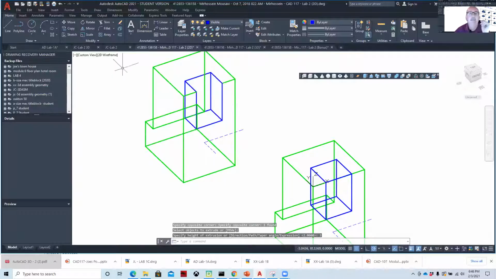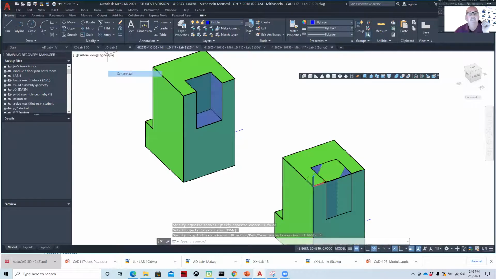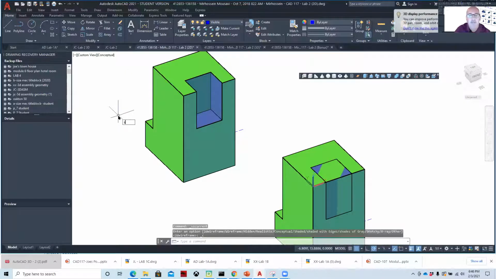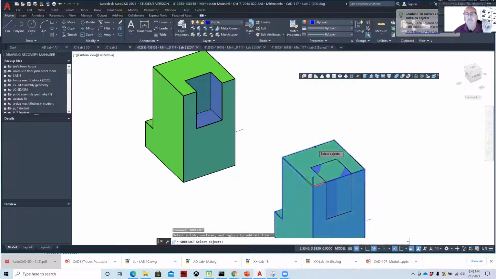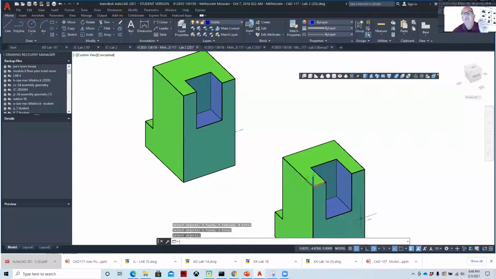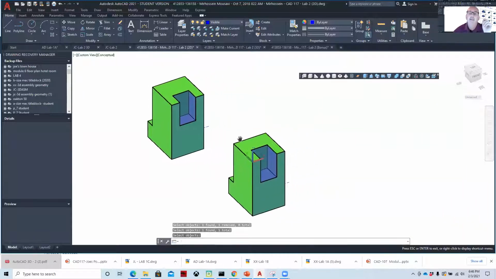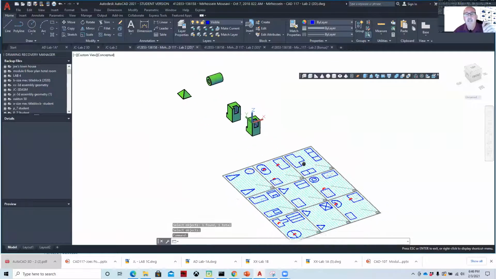And subtract it. If we go to something conceptual, you can kind of see it, subtract. Large shape, hit enter. Smaller shape. Shift, since I missed it, try to get it. There it is, enter. Wahoo. All right, so that's some basic technique to create these different shapes.